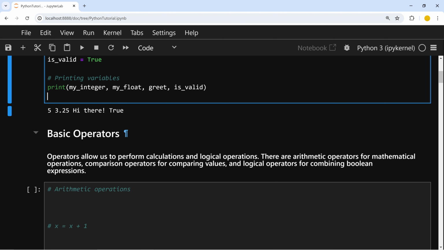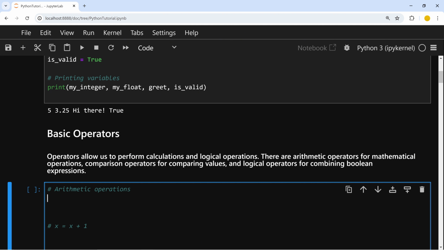Okay, now let's see operators. Operators allow us to perform calculations and logical operations. There are arithmetic operators for mathematical operations, comparison operators for comparing values, and logical operators for combining Boolean expressions. Okay, now let's see some examples of them.